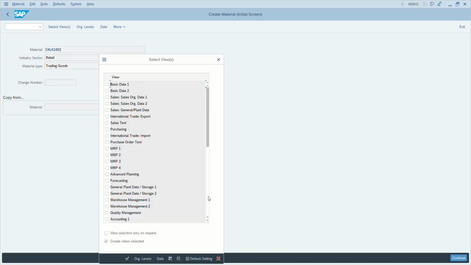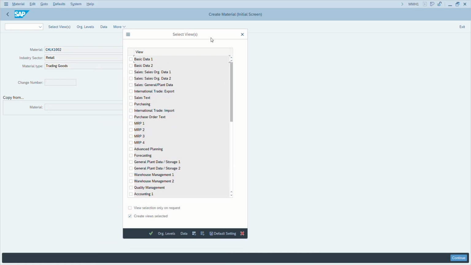These are all the views I can use for my material master. What we're going to use for this case is basic data 1, sales org 1, sales org 2, sales general plant data, purchasing, MRP 1, 2, and 3, material resource planning, general plant, storage 1, and accounting 1. Make sure this create view selected is check marked, and then I'll do my little green check mark to do that.